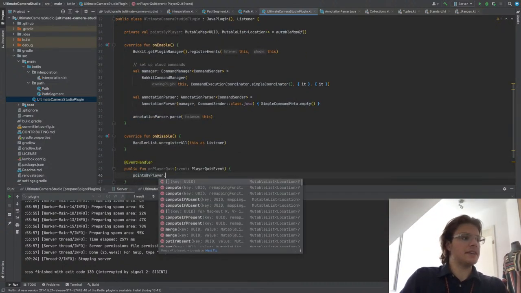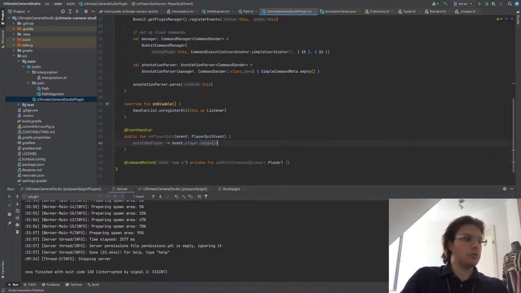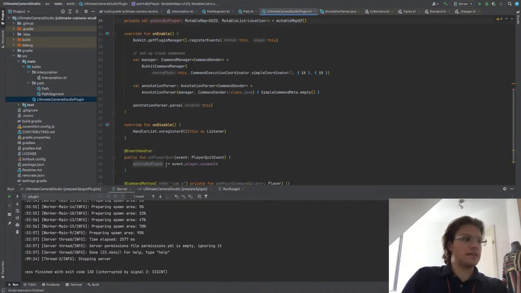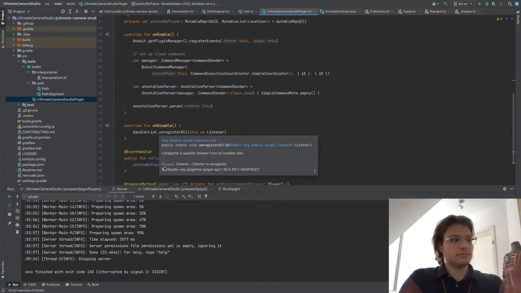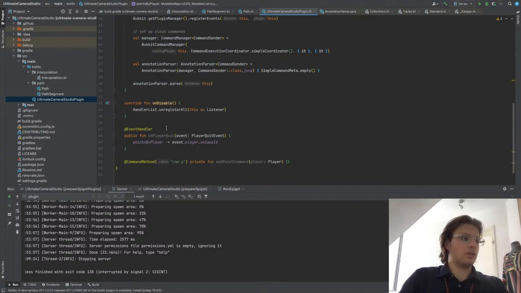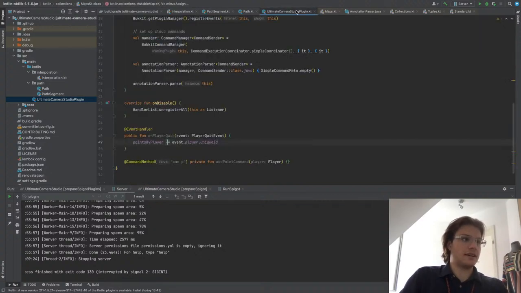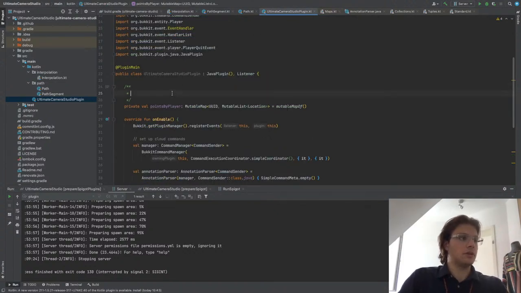But yeah, basically, when a player leaves, we're going to remove their entry from our points by player map. In Kotlin, you can use the very nice minus equal syntax for this. Otherwise, you would need to do a dot remove. But yeah, again, Kotlin has a lot of nice extension functions. This is an extension function for the minus assign operator function, which literally just calls remove on the map.